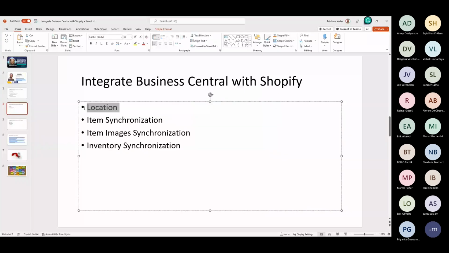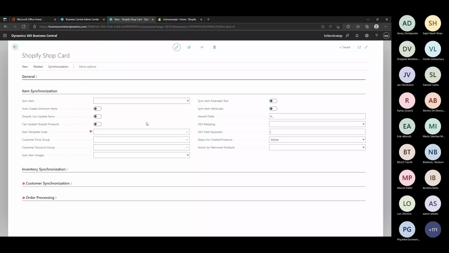Let's check the item synchronization, item images synchronization, and inventory synchronization. So these three parts together. Okay. So here we have tabs like item synchronization. We have to select how we want to integrate the items, either from Business Central to Shopify or from Shopify to Business Central.